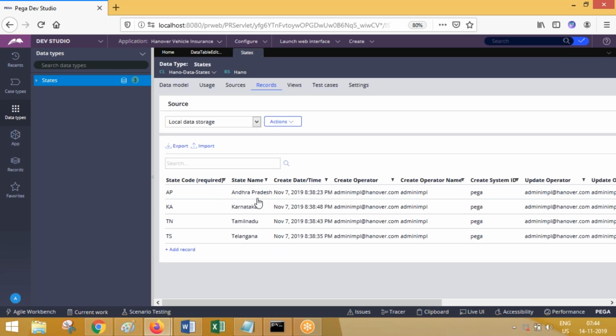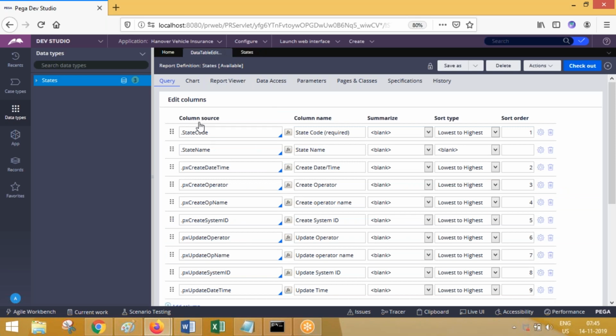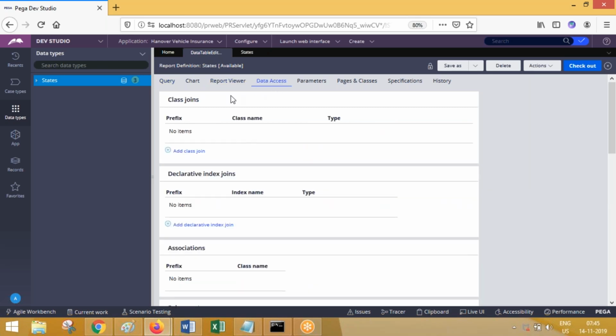Previously we have seen only one record with where conditions and all. Now you see all the data from the table. So in order to display the table data here in this wizard, the data type wizard, and to edit the table data, what is being used? The default report definition that is created by Pega, that is data table editor report. The name itself says this report can be used in order to edit the table. Okay, you make modifications here accordingly.